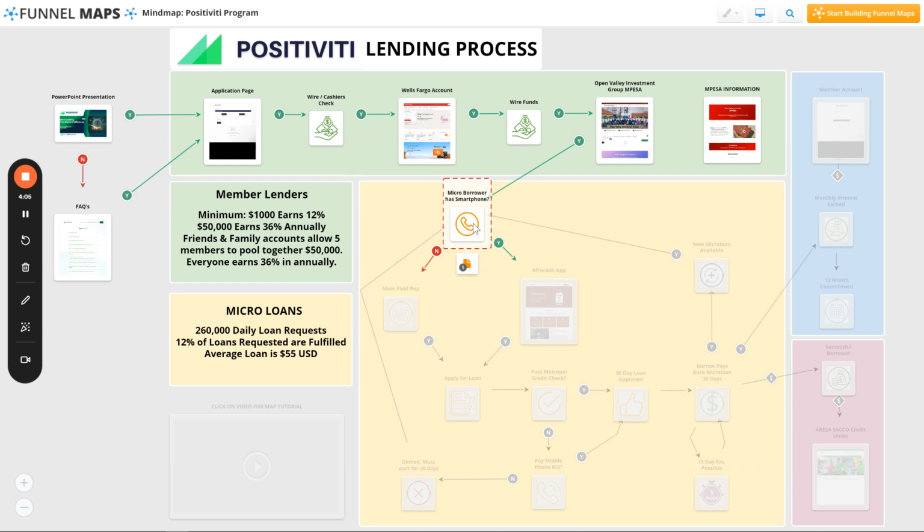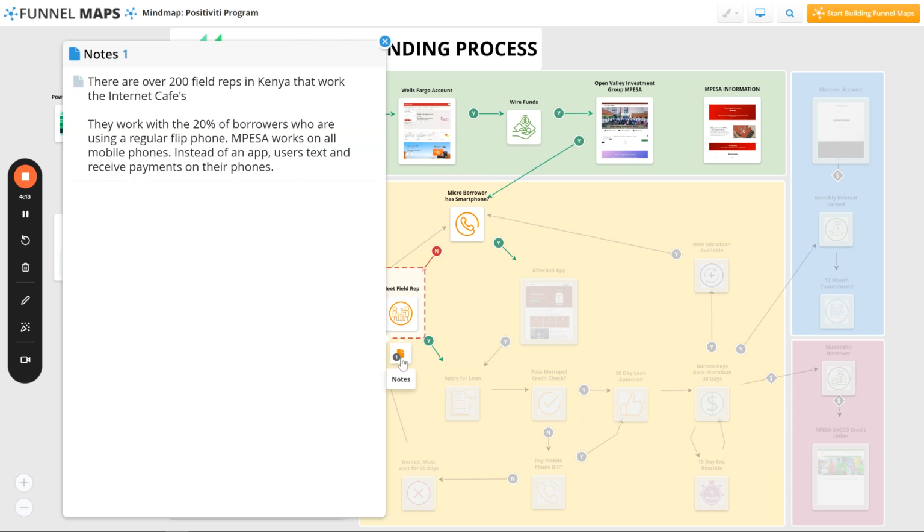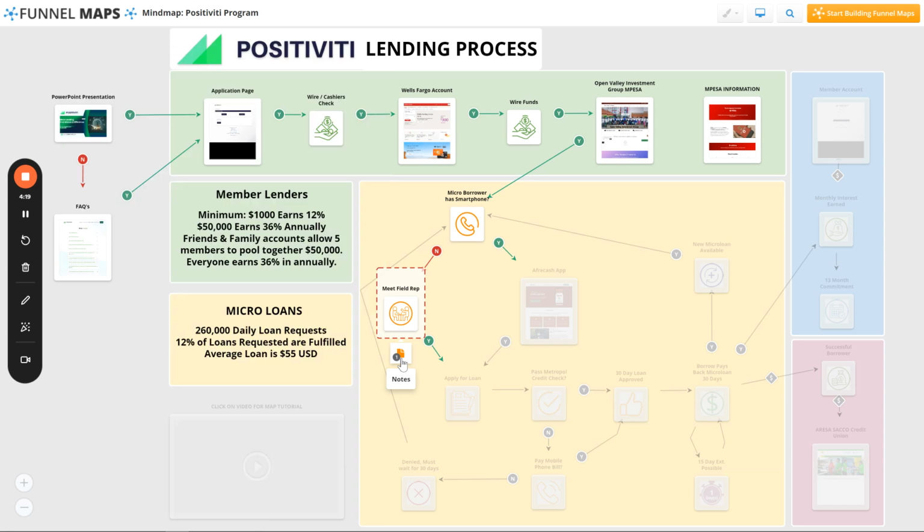Now, the first question is, do they have a cell phone, a smartphone or not? If they do not, then they will meet one of our field reps in an internet cafe. We have over 200 field reps, and about 20% of our borrowers will use a traditional mobile phone.